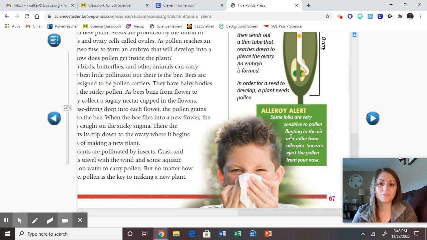So here we've got a picture of a boy sneezing into a tissue, and the caption says, "Allergy alert." Some folks are sensitive to pollen floating in the air and suffer from allergies. Sneezing ejects the pollen from your nose. So are you allergic to pollen? Does it really bother some people in your family, or does it really bother you a lot? Pollen doesn't bother me, but it tears up my husband's allergies. He's really allergic to pollen.